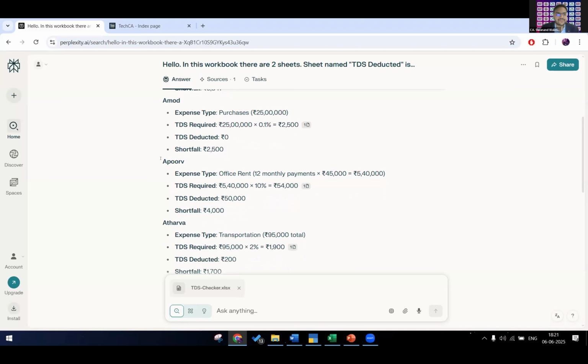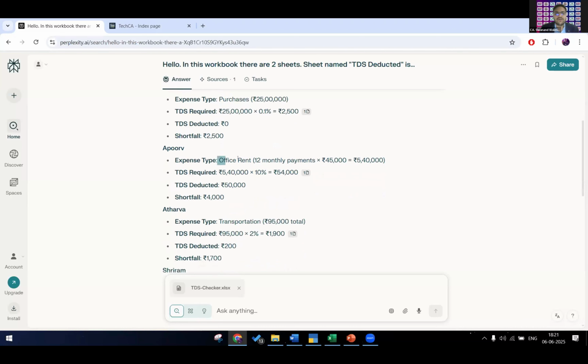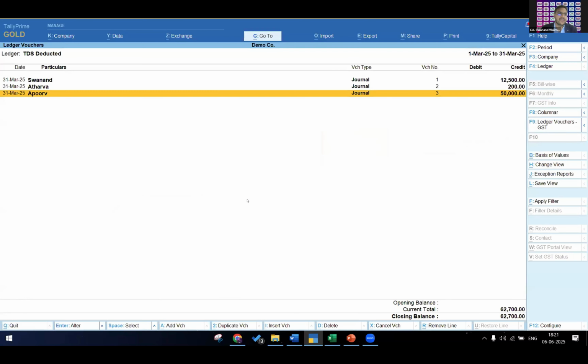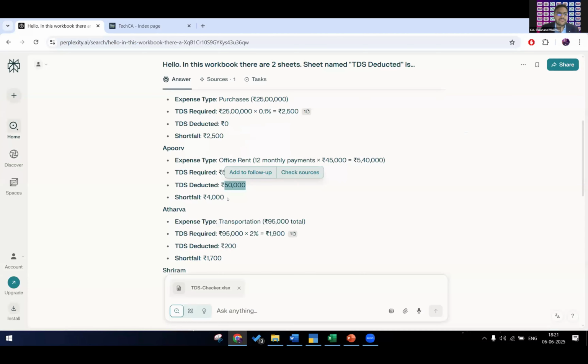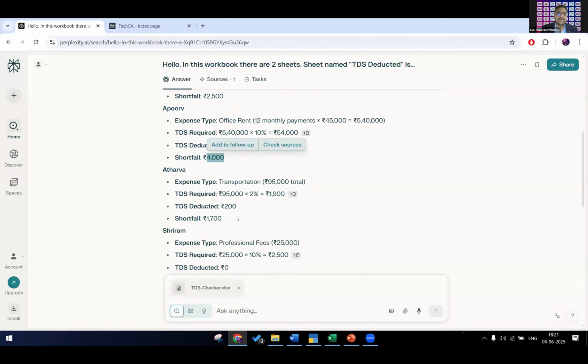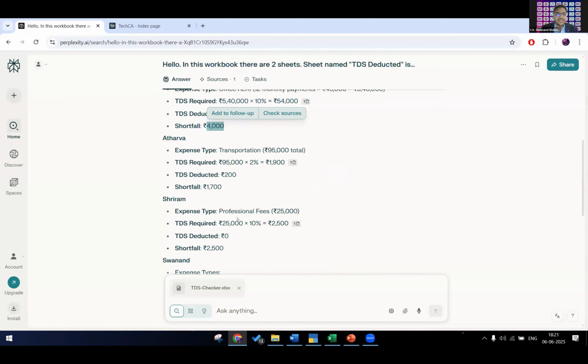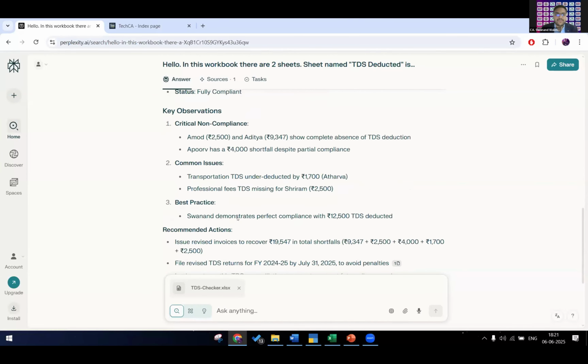Okay, next, in the case of Apurva, I will just show one more case. Expense type was office rent, 12 monthly payments of 45,000. Total TDS to be deducted was 54,000. How much TDS is deducted? 50,000. Let's recheck it in Tally. Yes, the TDS deducted for Apurva was only 50,000. Perfect. So a shortfall of 4,000 is there. Okay. So like this, all the items are done by Perplexity.